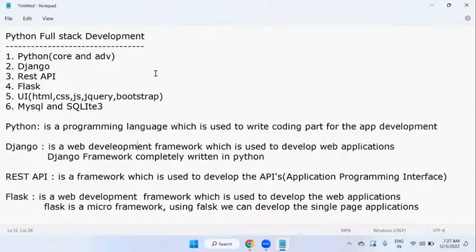So obviously there is scope. If you are looking for web application development related to Python, I strongly suggest Django only. Okay. It's good, no problem.